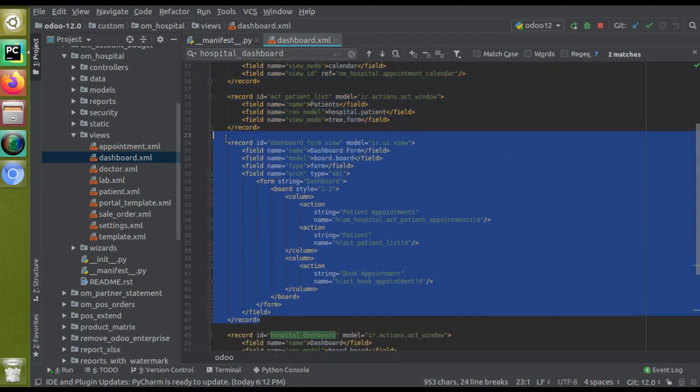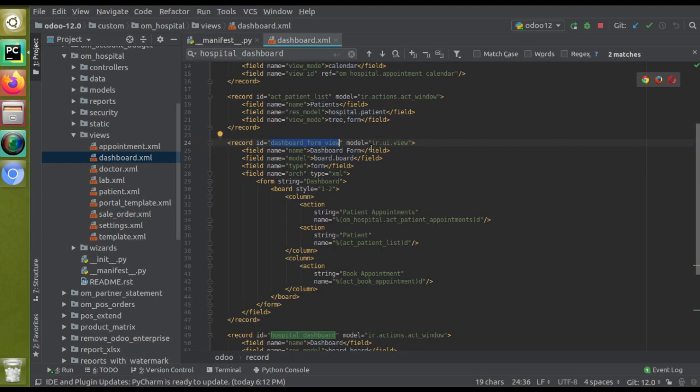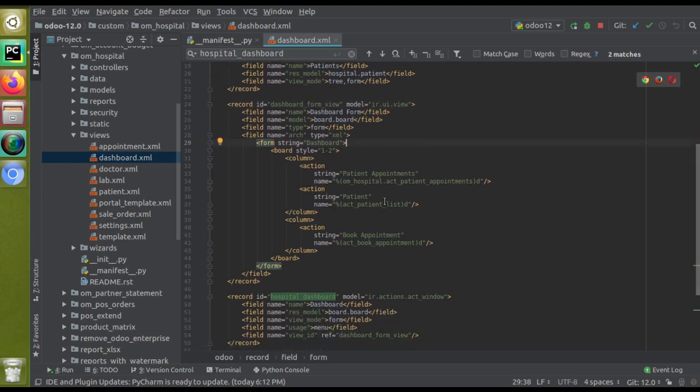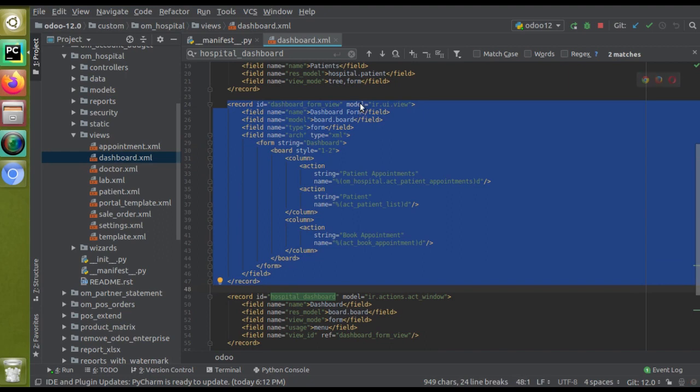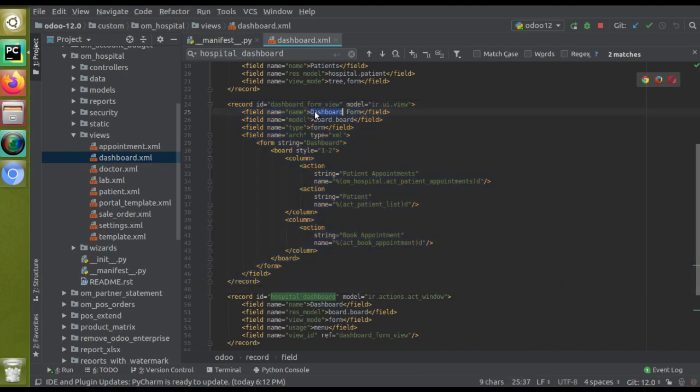So here you can see, as given in the action, I have given the ID, and the model is ir.ui.view. This one is the action window which we have used for the actions, and as we are going to create a new view, you have to give the model as ir.ui.view. As usual we have given a name, that is dashboard form, and again you have to give the model name as board.board. Type is given as form, and inside the field name arch type XML we are going to define a form view itself.